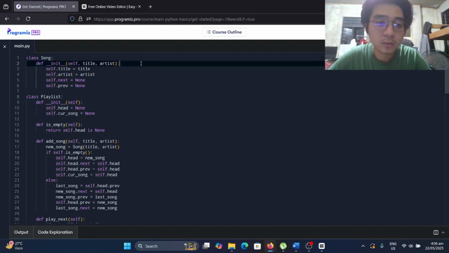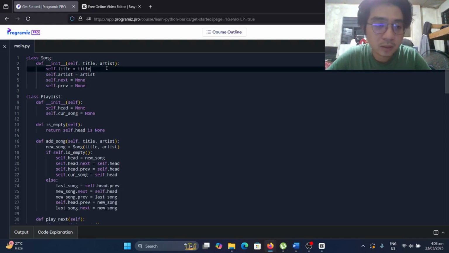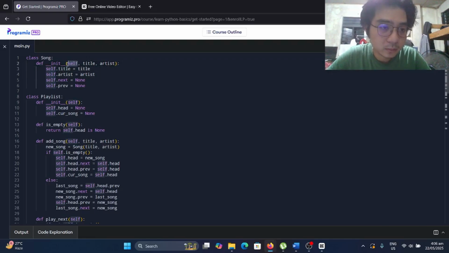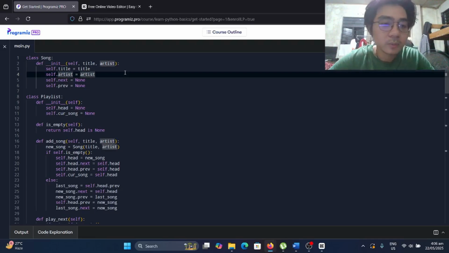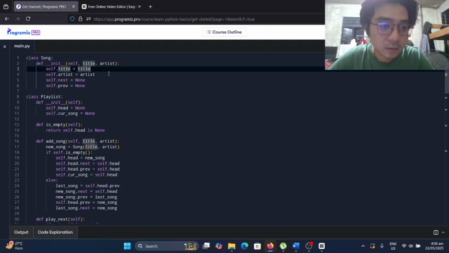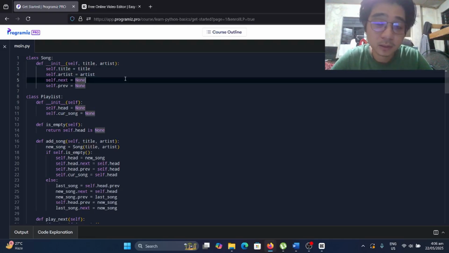Here in line 2, this is what we call a constructor. It's automatically called whenever you create a new object. Self here refers to the specific object that's being created. Self.title represents the title of the song. Self.artist represents the song's artist.